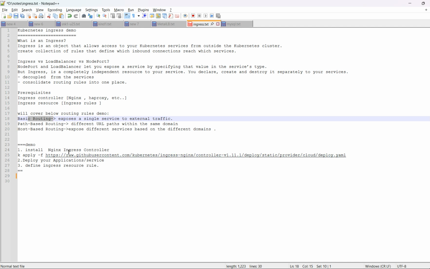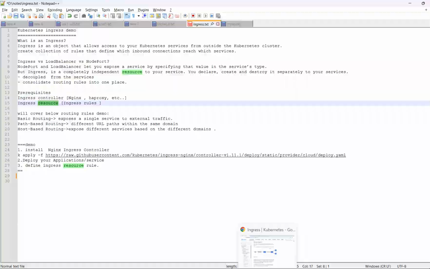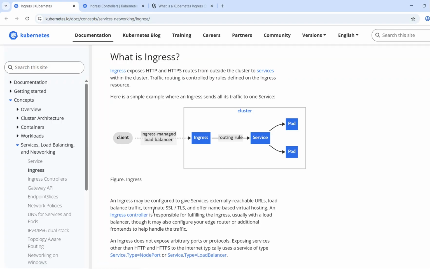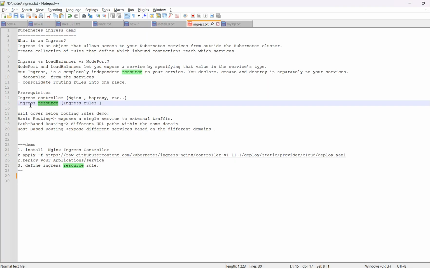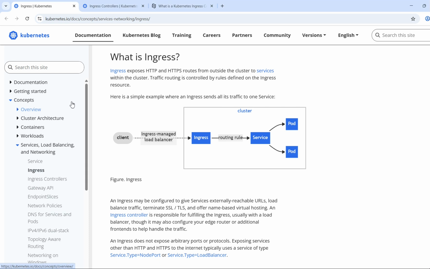As we discussed, Ingress has two components: one is the controller, another is the ingress resource. When a client's first request comes to your service, it first comes to your controller. The controller will redirect the traffic as per the rules defined in the ingress resource. The rules are defined here, and we'll discuss that part.